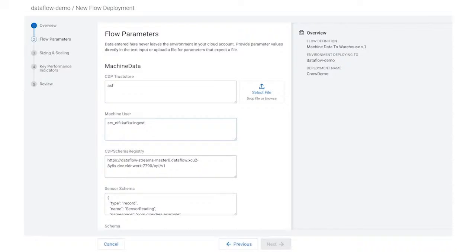You're now talking to the production systems. So you need to update connection strings. You need to update login information. There might be other parameters that change from development to production. And that's really what this flow parameter step is all about.